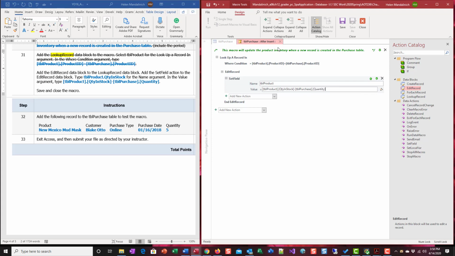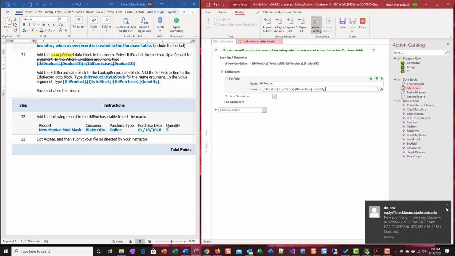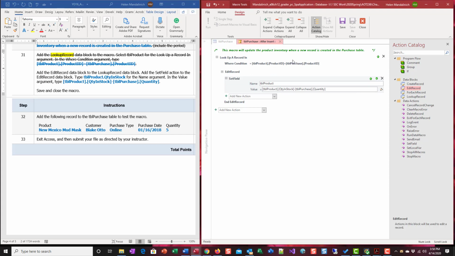So this macro will, based on the connection between product ID, between purchase and product, and remember, we're in purchase, so a customer's purchased something. So we're going to go out to product, and we're going to set the quantity in stock. I forgot something here. This should be quantity in stock. So this is what you're changing.